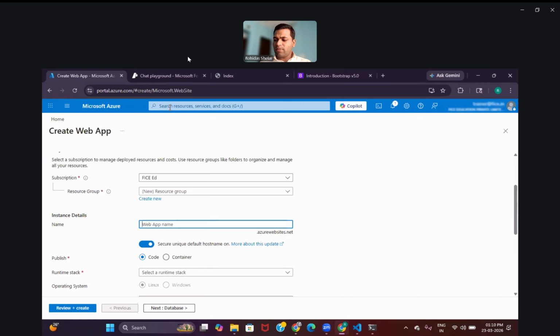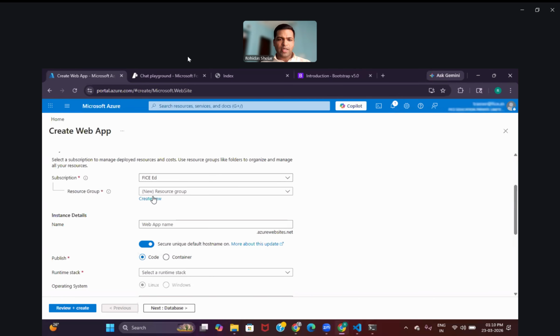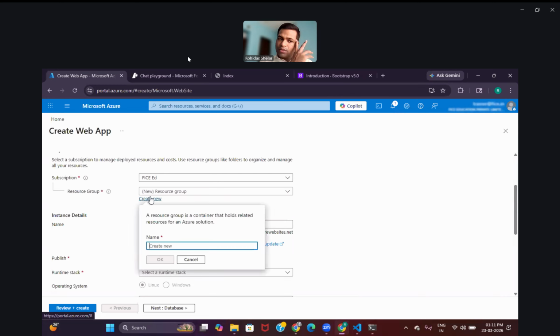Once you click on the web app, for this web app I will decide whether I can use the same resource group or create another one. Okay, so now I am creating another one, right? I have to make this project a live project. So again I will click on create new web app, and now I will give the name to this.